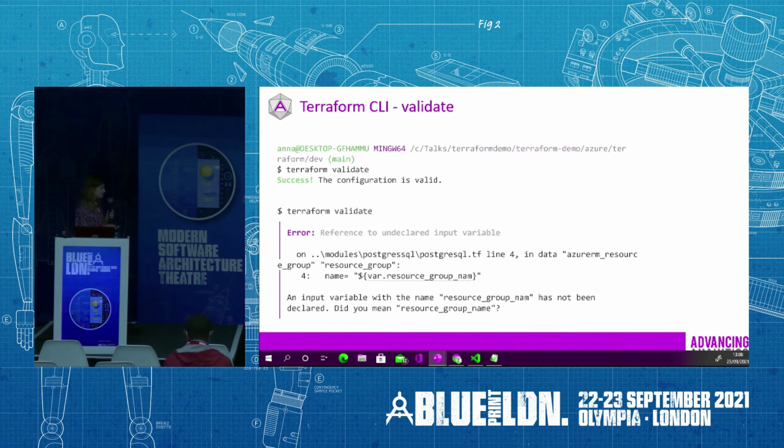What happens if it is wrong? There's an example error that it will throw back at you. I've deliberately named that resource group name wrong. I've knocked the E off. It immediately comes back to you and says, you've named that wrong. So by running the validate, it gets rid of all of those bugs that you might find further down the line, especially if it's somebody who's not used to doing infrastructure as code.